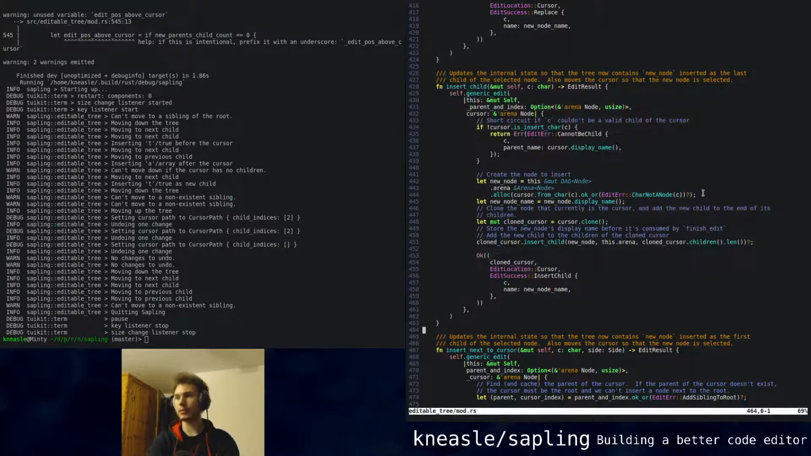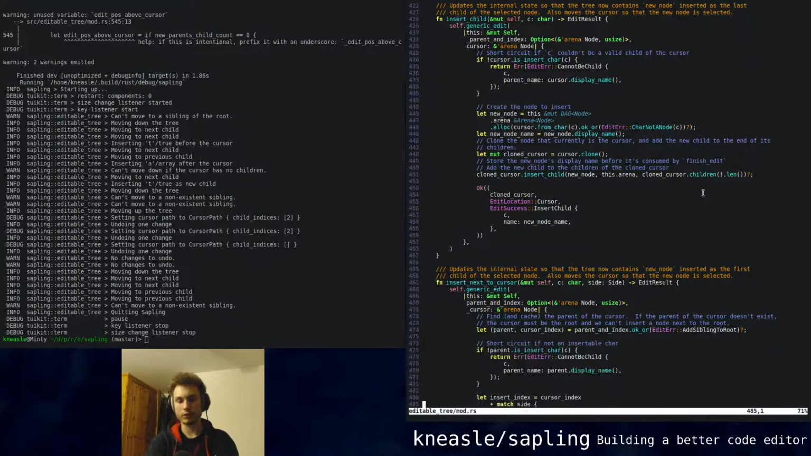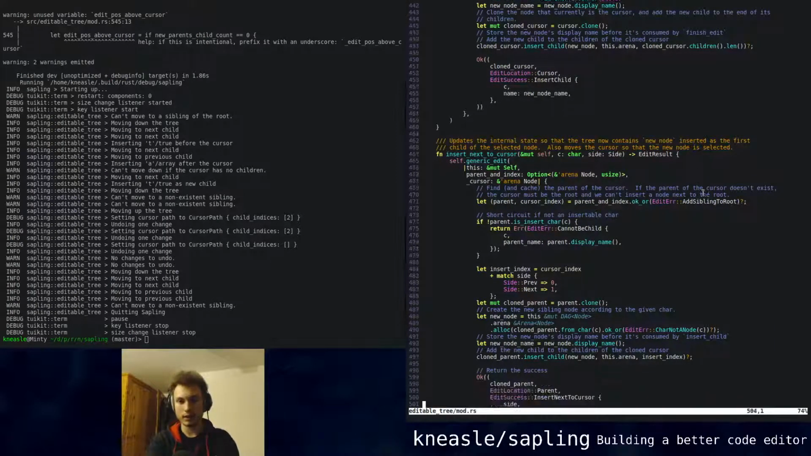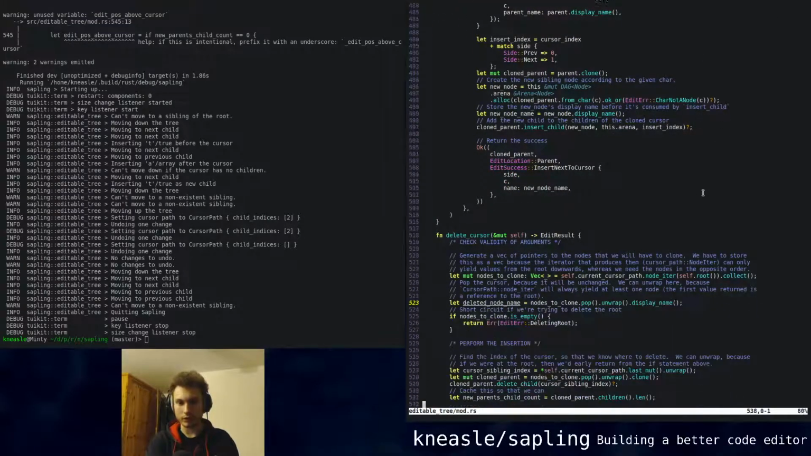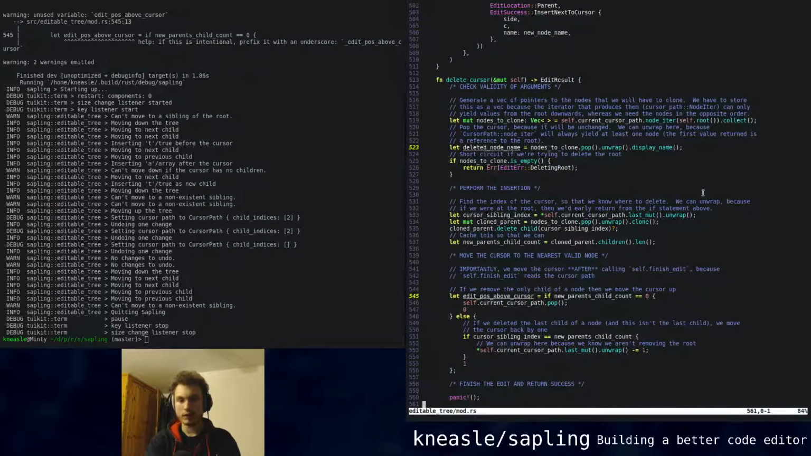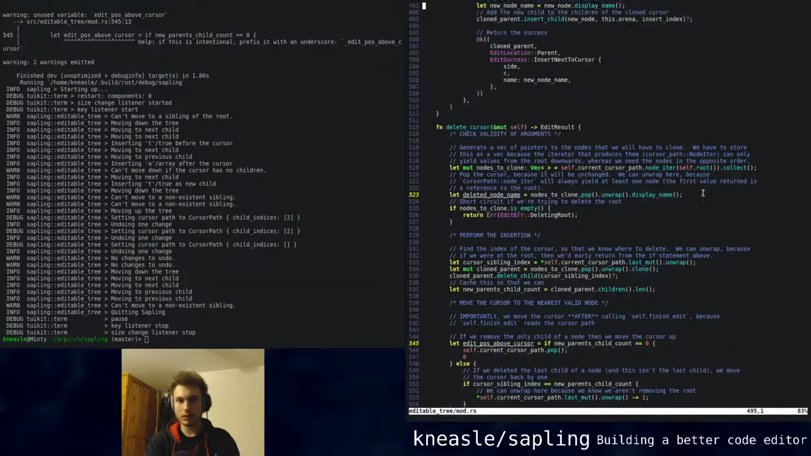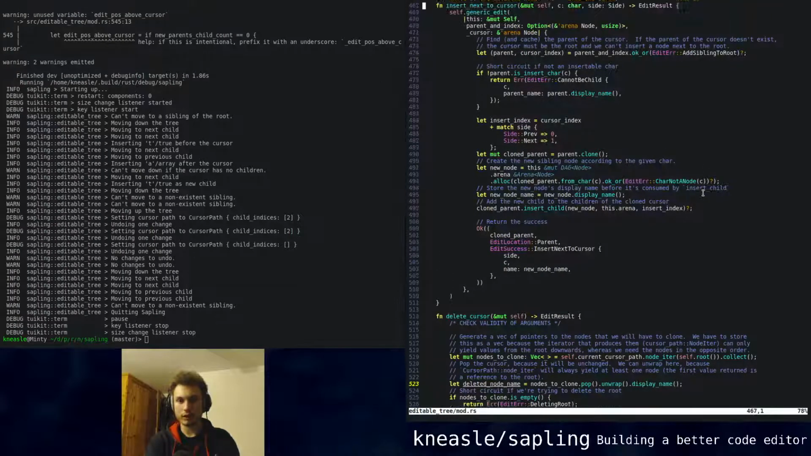Like these used to be just giant beasts of functions with loads of comments, and now they're just like do this, do this, do this, do this, and it's only the stuff that's in the edit. Right, so insert next to cursor has been done. Right, delete cursor needs to be dealt with. So, we could do, oh yeah, we just need to do the classic return.